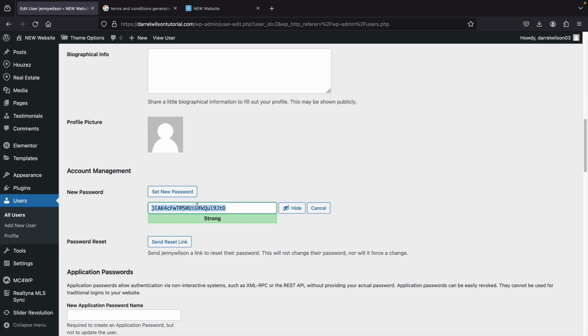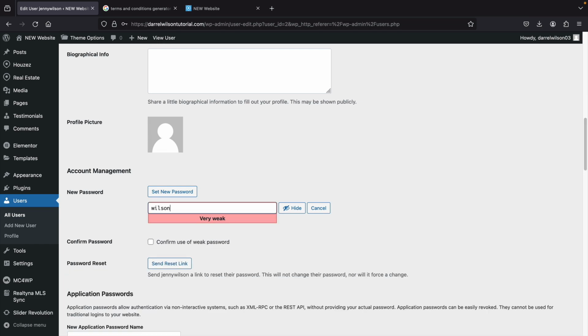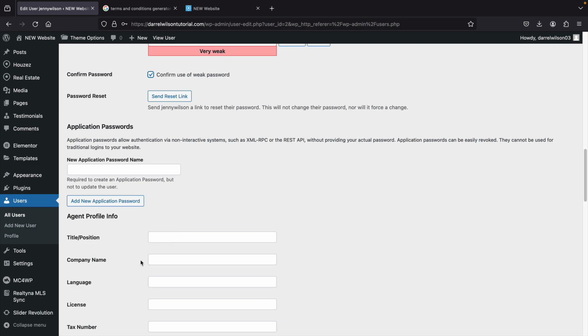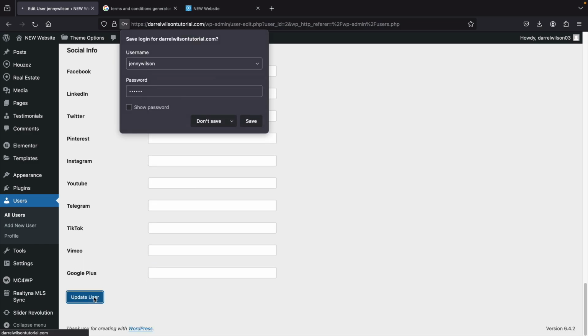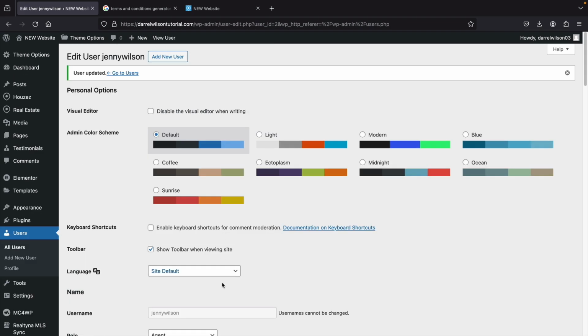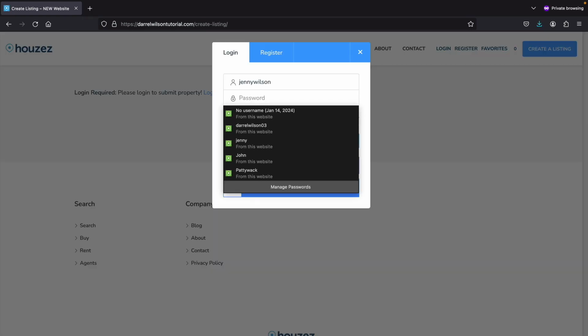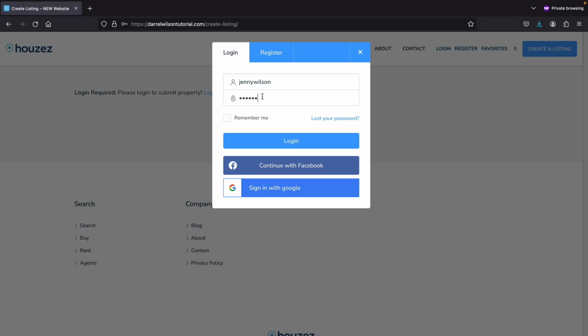So I'm gonna change her password to, what is it? I'll just change it to Wilson, right? Wilson, and I'll scroll to the bottom and then click on update user. So now let's go ahead and log in with Jenny's account. And then her password is Wilson, right? Remember me, and click on login.